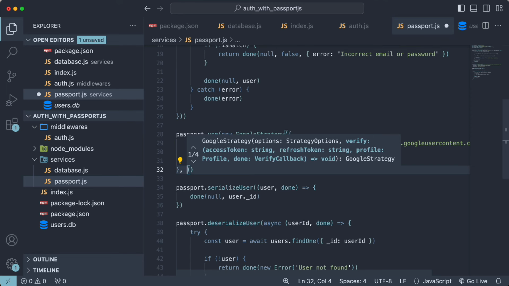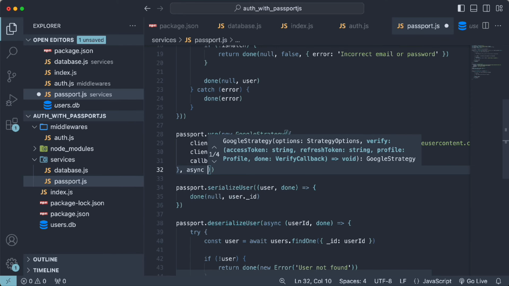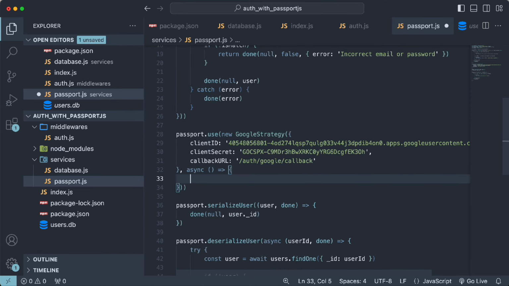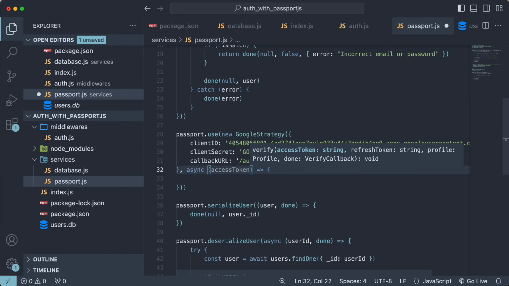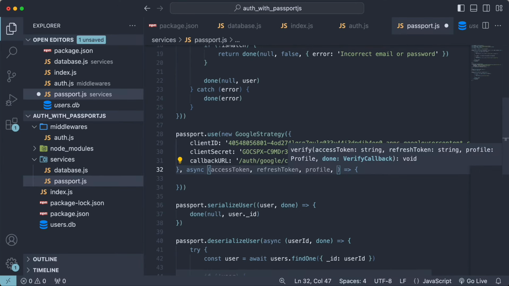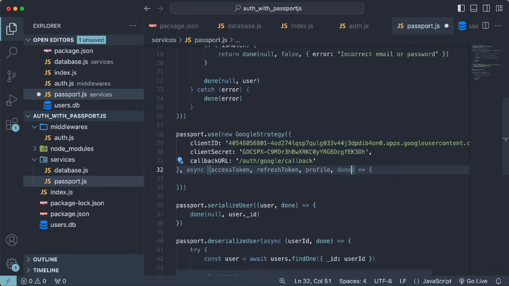Now for the second parameter, this is a callback function that we're gonna handle all the user details provided by Google. So I'll add async function, and this will return an access token, a refresh token, a profile which contains all details from the user, and just like for the local strategy, we need to call a callback function here when the process is complete. So we can call done as well.